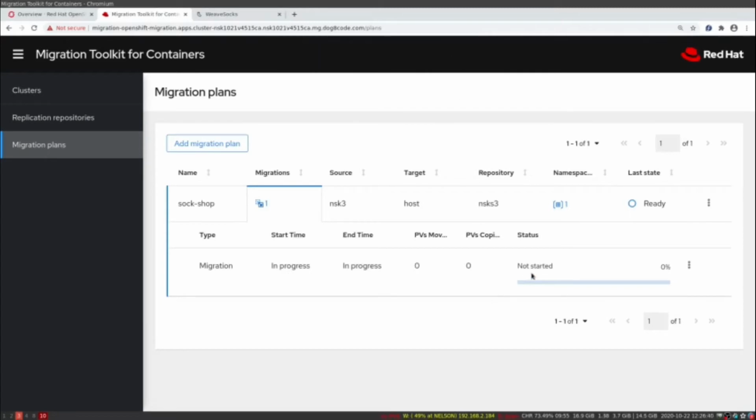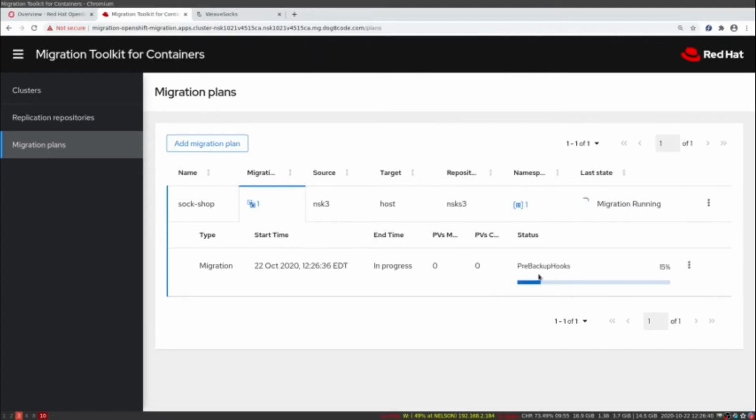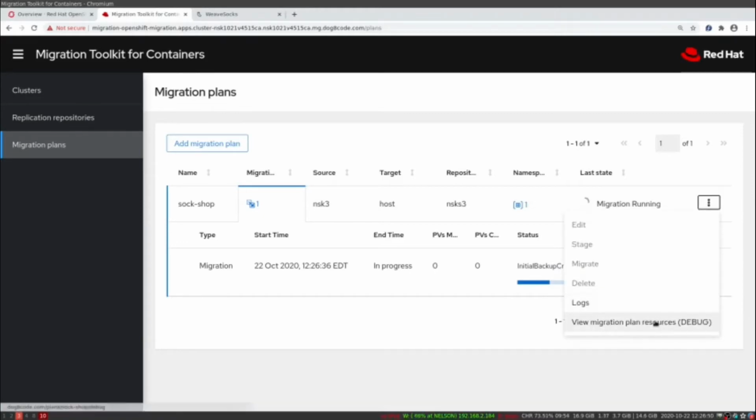So I've kicked off the migration here, and you can see that it's entering the pre-backup hook. So this is the very beginning of the migration. And I can follow the status and the phases as it continues forwards. In our next release, we're going to be improving the status reporting greatly.